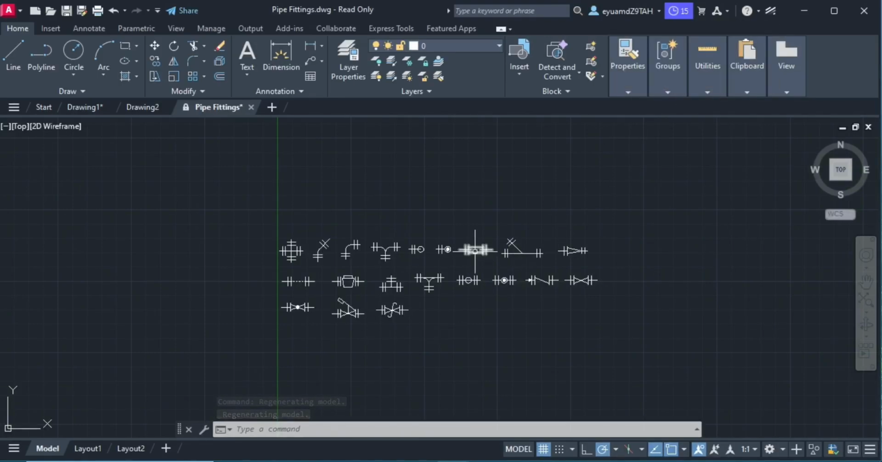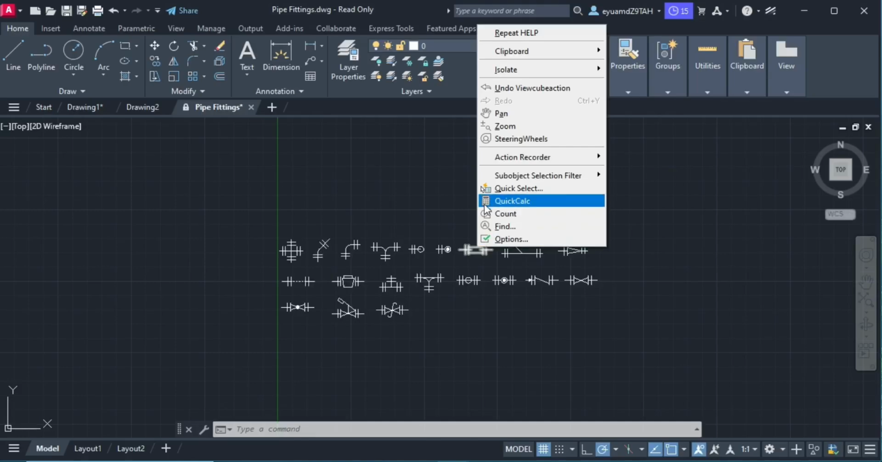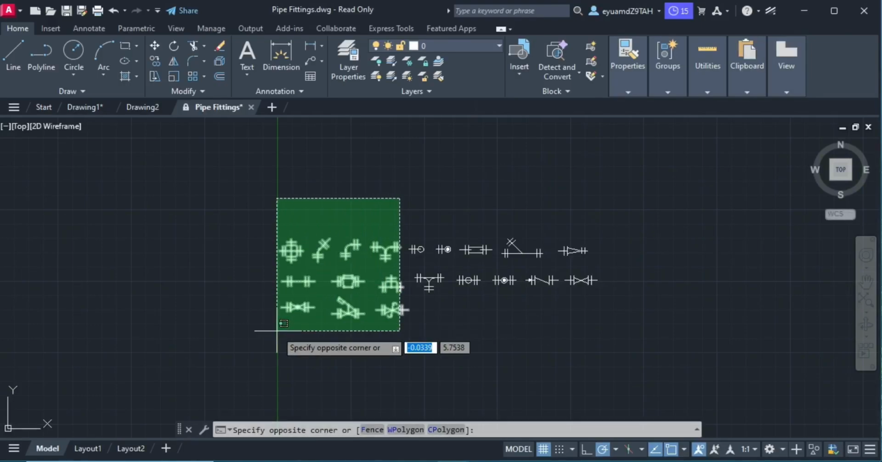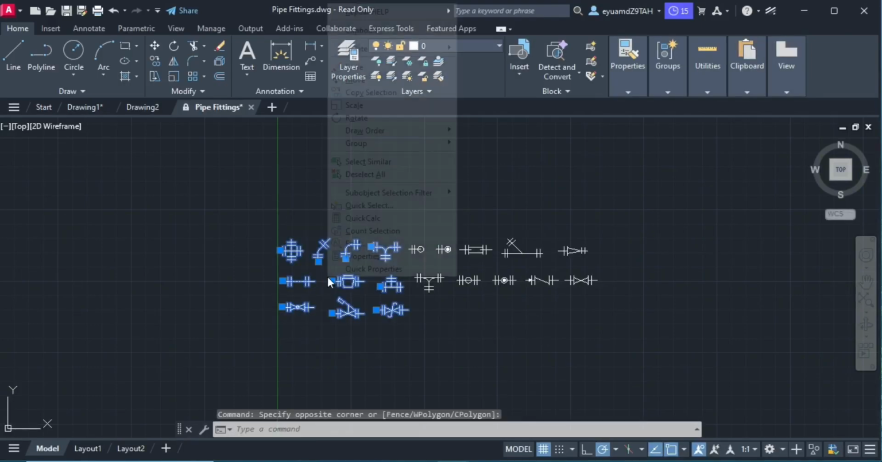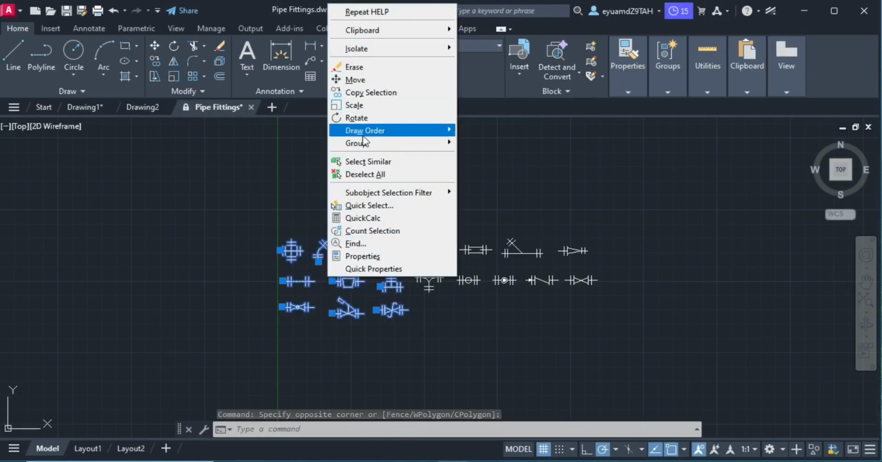Blocks are reusable drawing components, so they can easily be transferred between drawings. Go to the drawing where you want to use the block, then paste the copied blocks there. The blocks become part of your active drawing and can now be moved, scaled, rotated, and reused further.